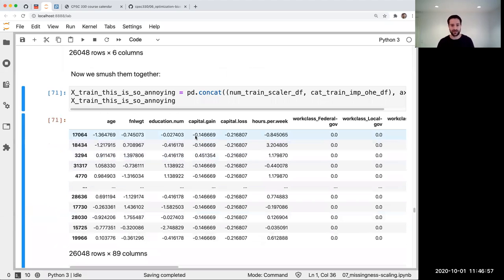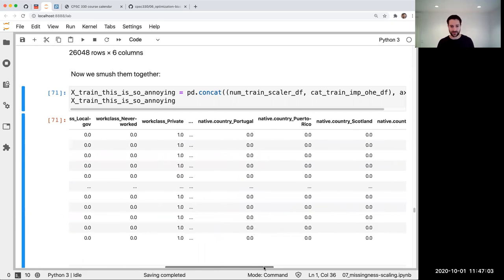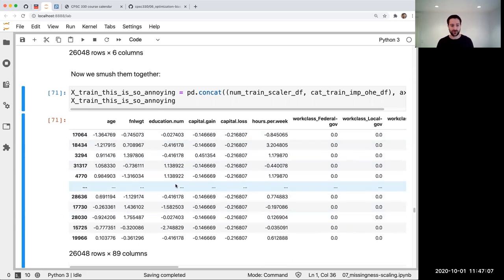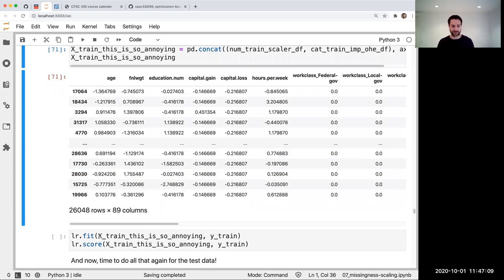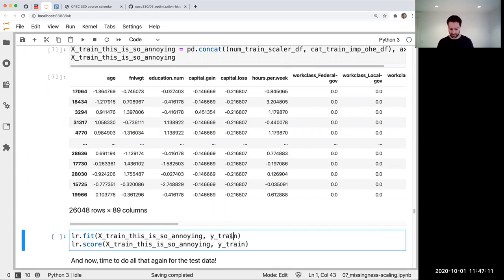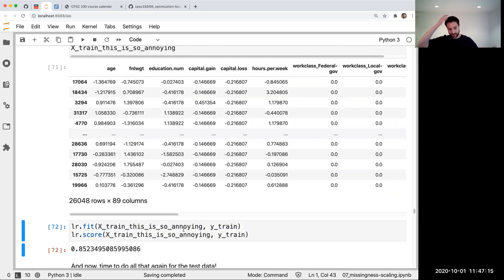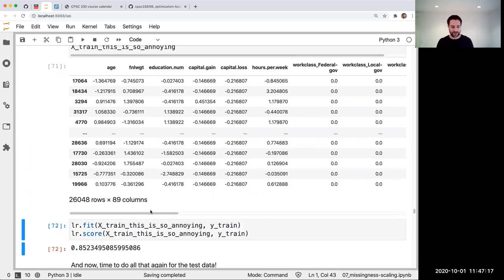Now we have that giant data frame I talked about that has all the scaled numeric features over here, has all the encoded categorical features over here. This is the data frame we want to pass into logistic regression, and we can do that. We can pass it into logistic regression, and it works. There's no errors, but this is just a disaster.